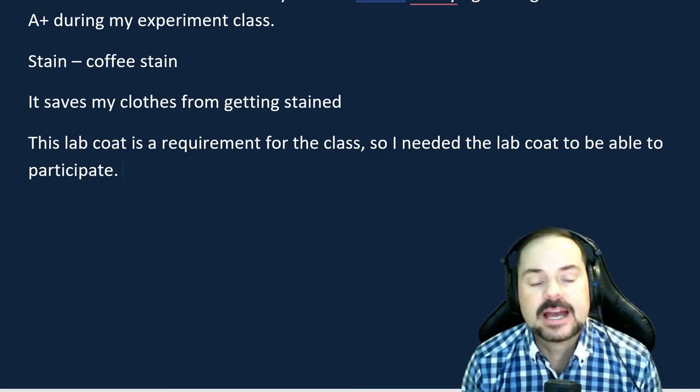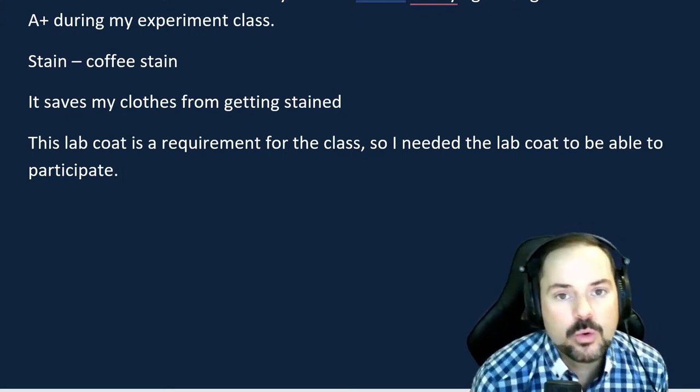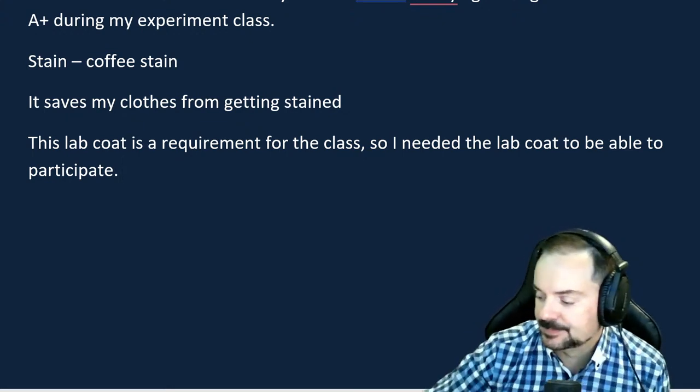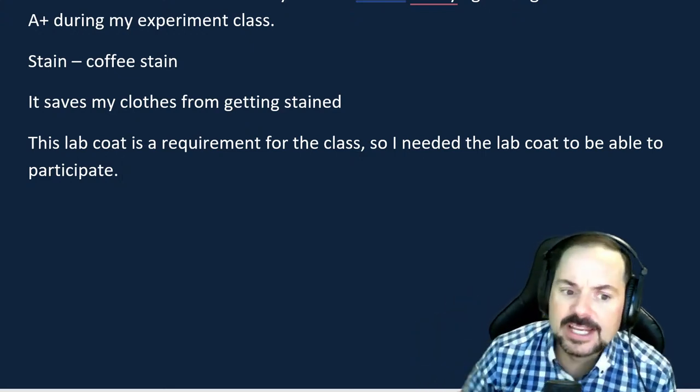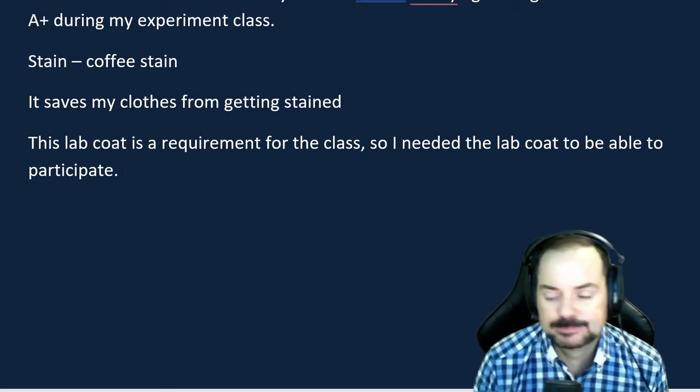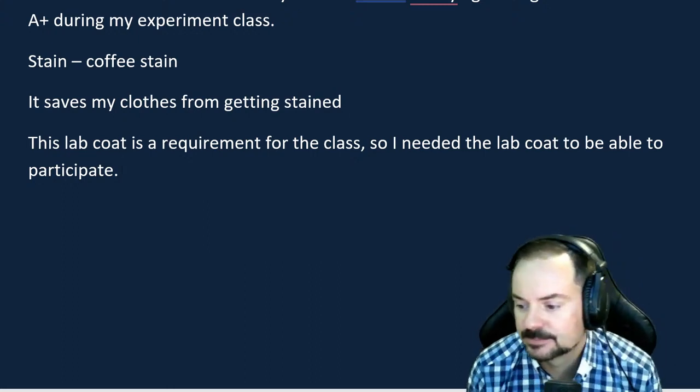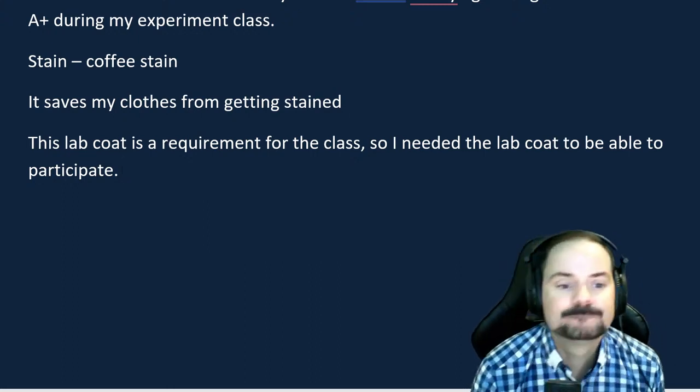Okay, can you repeat after me? So the lab coat is a requirement for the class. I needed the lab coat to participate. So I needed a lab coat to be able to participate.